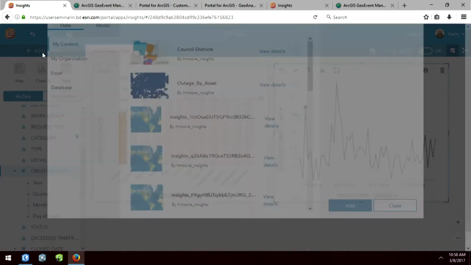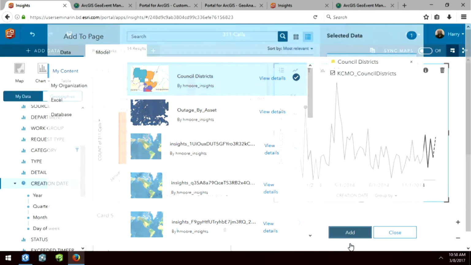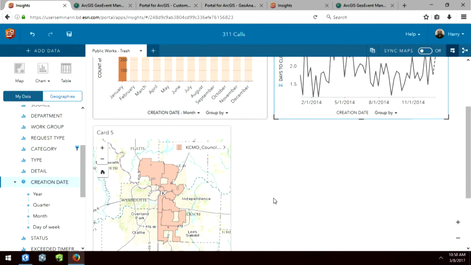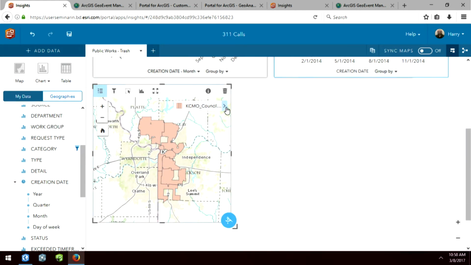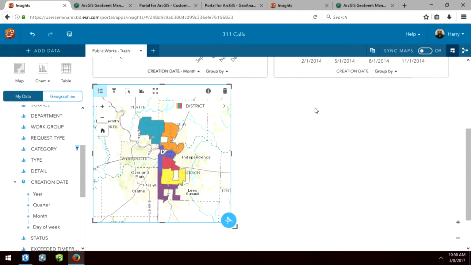Since Insights is connected to the rest of my organization, when I go to the Add Data dialog, I can see my content for the organization, anybody's that's shared with me. So I'm just going to select the council districts and add them directly here to my page. I'm going to style them based upon the district just to make it a little easier to see. So there are the 5 council districts right here.